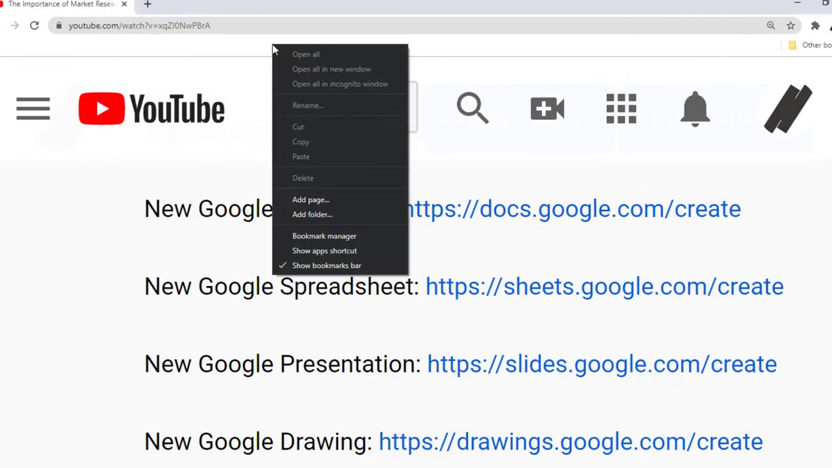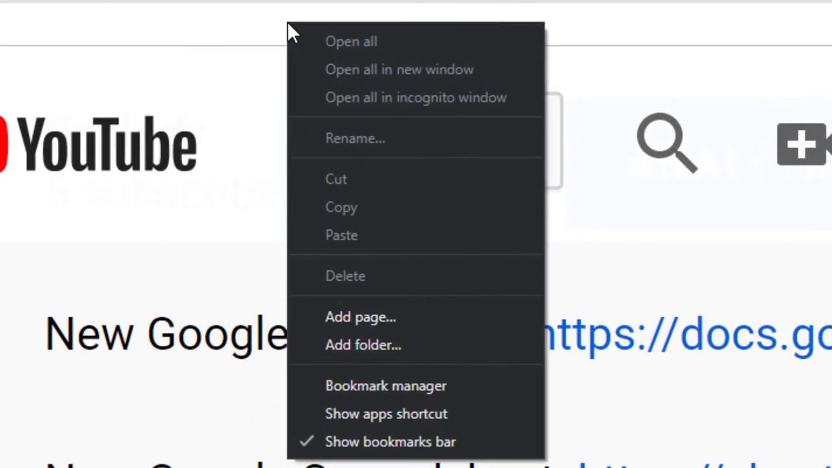I'm gonna right-click on this and you can see that I have various options open. One of them is to show bookmarks bar. You need to have that on. If you turn that off, you can't see that anymore. But if you turn that on, that will show in every page.